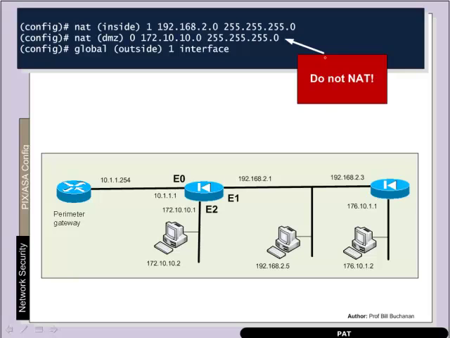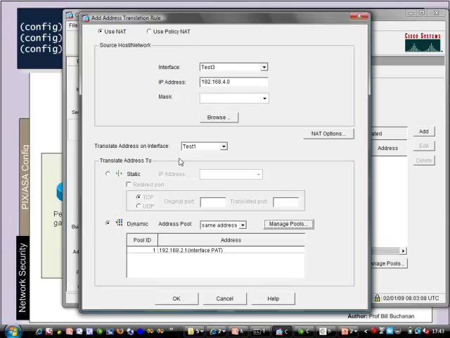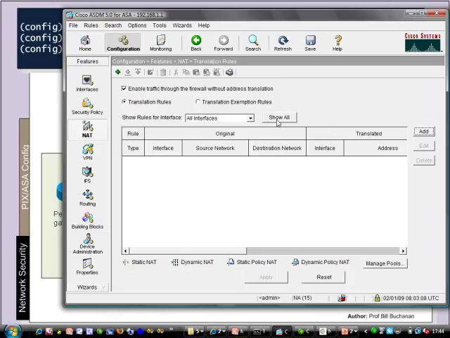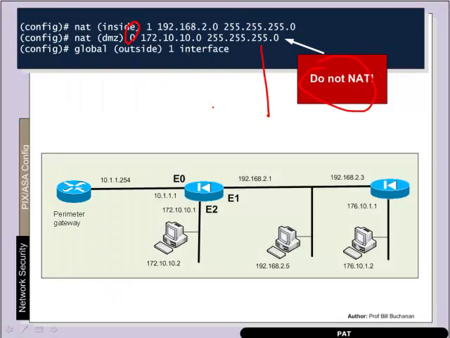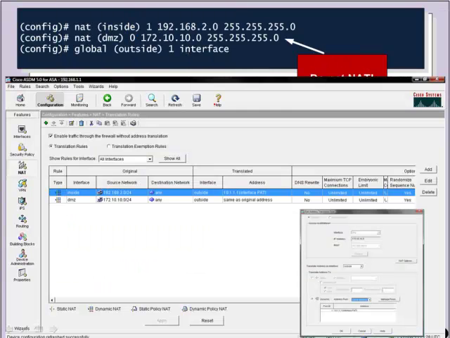We can also define that we don't actually NAT, and for this we define a 0 here in the command line interface, which will define that these are not NATed. We can do the same when we take our NAT options, and we can enable the traffic to flow through the firewall without network address translation. And we can see here the option for this.